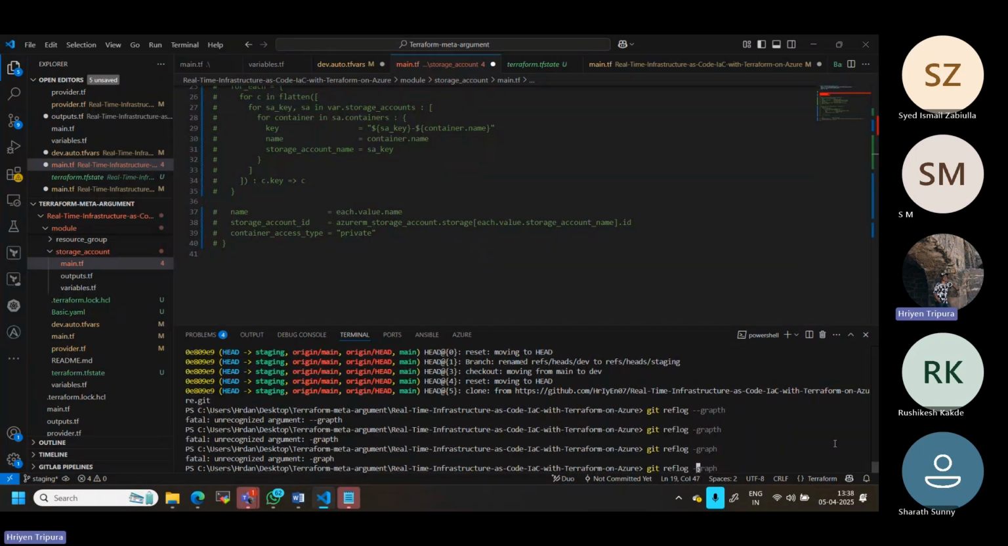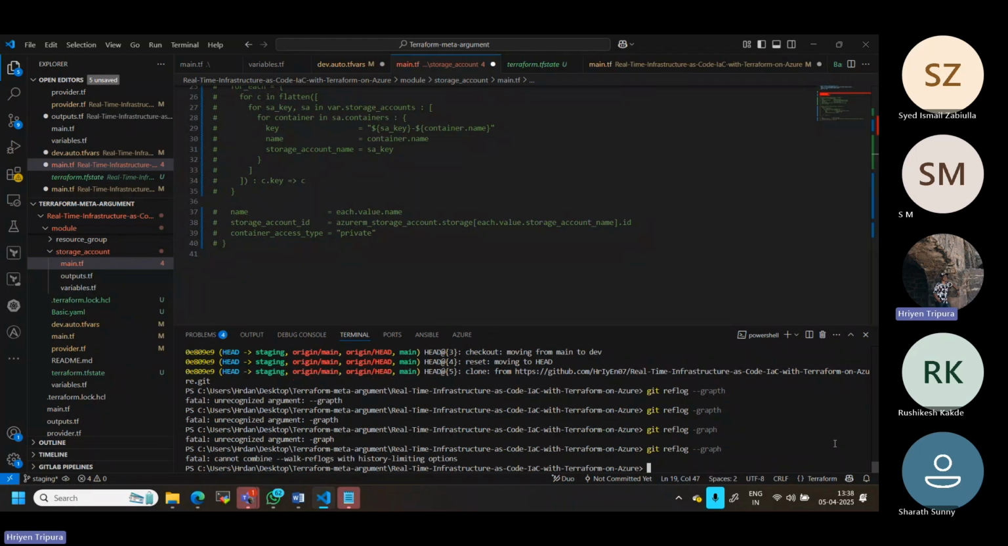Let me put one more dash. Incoming. Okay. Anyway, sometimes some is not supporting, but you can use ref log. We can use it. One line we can use it.